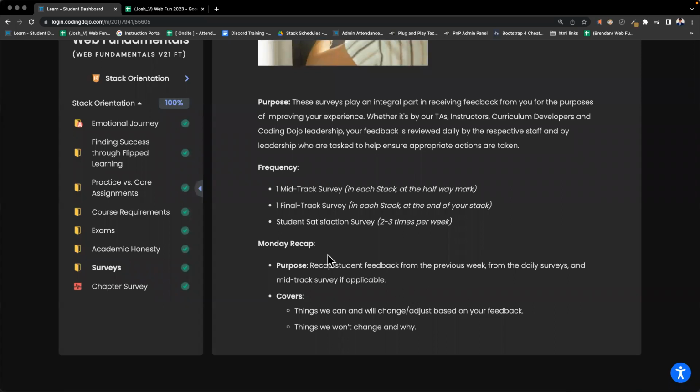We want to make this the best experience for you as possible. And Monday recaps, we're going to recap feedback and go over this information if we need to improve in any way, or if we need to just check in with you to see how we can make this experience better for you. And things that we will change and adjust based on your feedback, and things that we won't change. So you may not like a certain way that we get things done around here. Maybe that's how we intended to do it anyway. So we'll go over how far we're going to bend and what we're not going to change because of our design system.